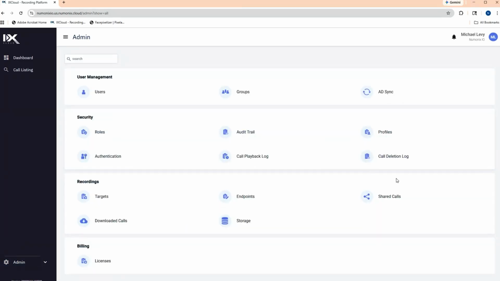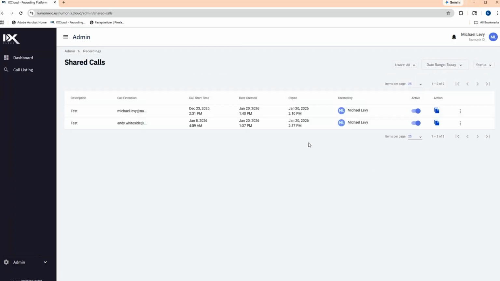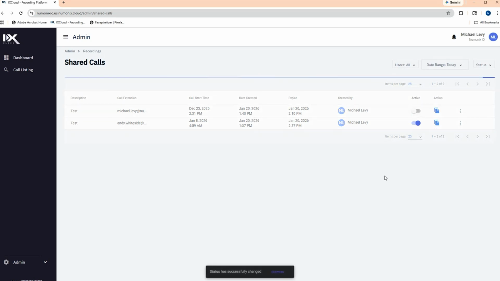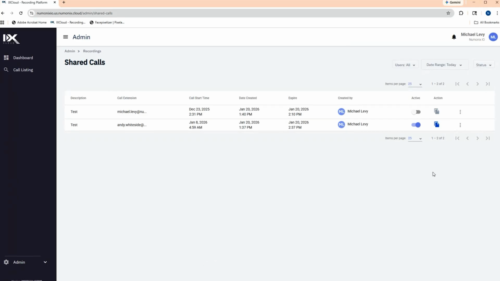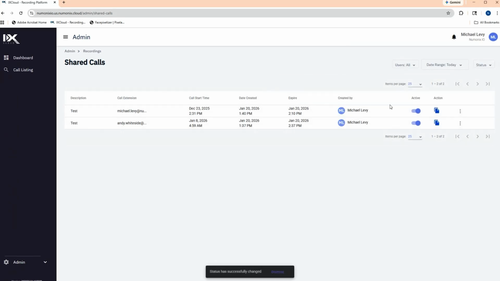Further admin features are those shared calls that I showed you. You have the ability to manage those shared links in the system. So you can see who has been sharing those links, and you can see the calls that have been shared. If a link is still active and has not expired, you have the ability to expire that link so no one has access to it anymore, or bring it up as long as it hasn't expired.